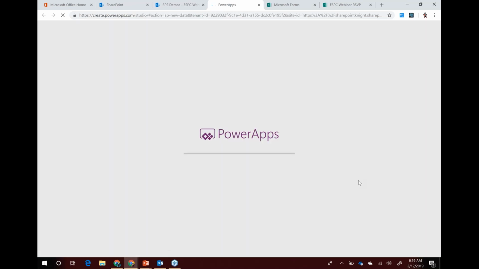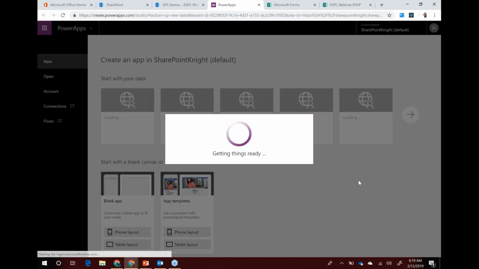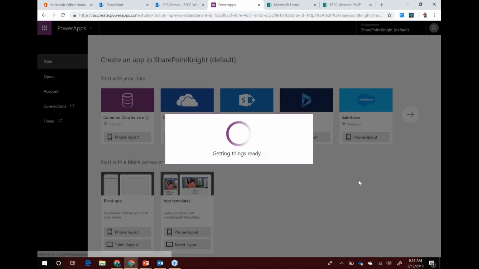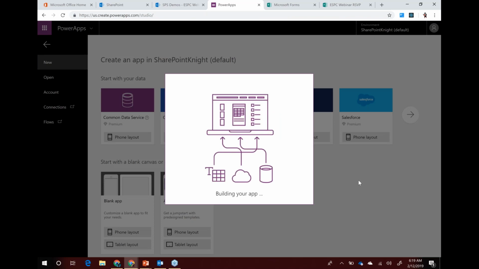Okay, then I click create. Now this is going to go in the background to kind of see it working through some things. It's going to set up my Power App, and it'll create the different screens for us. And by default, it's going to create 3 screens. It will have a gallery screen, a detail screen, and an edit screen.